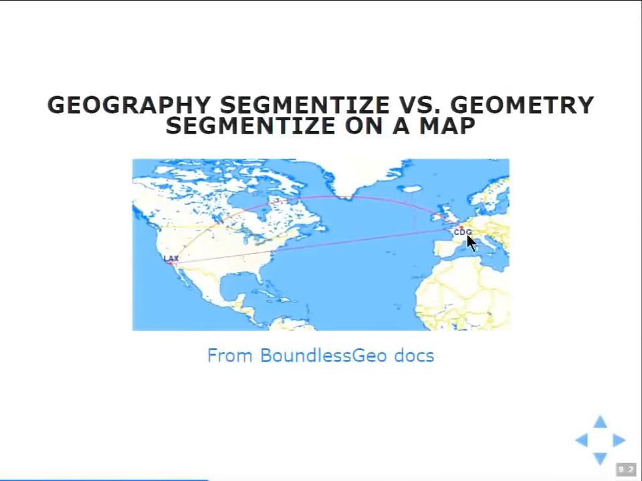But if you segmentize in geography, it takes into consideration the curvature of the Earth. So you get the true path that you would, for example, fly. And then you can plot that on our Cartesian map, and it would look more accurate. And so this is basically how you would use the segmentize, except without the ST_AsText. That's just for display purposes.